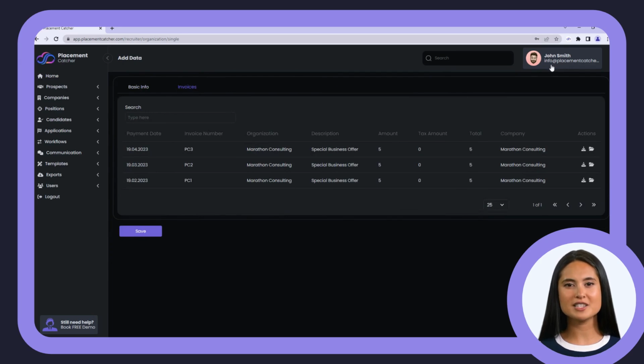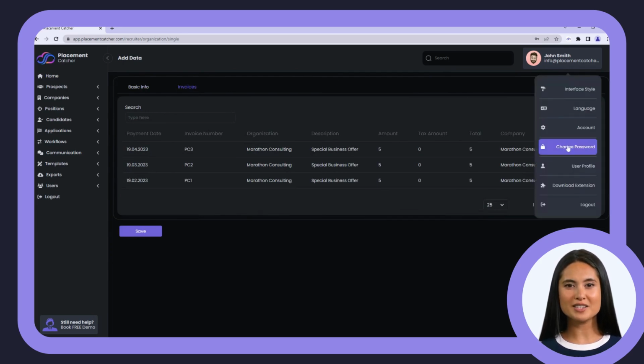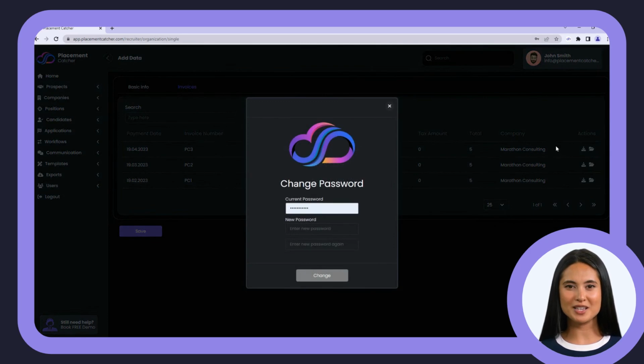The fourth option is change password. To do that, you will have to type your current password once and the new password twice. If you forget your password, there is another recovery option on the login page.